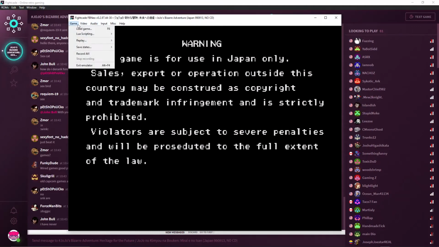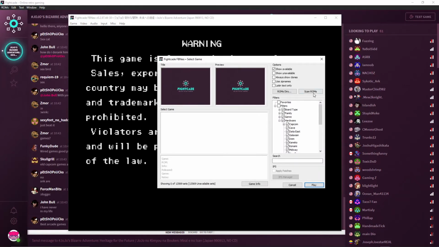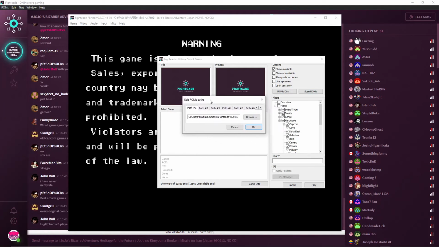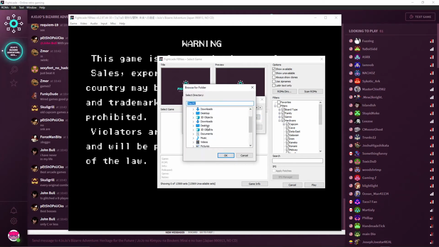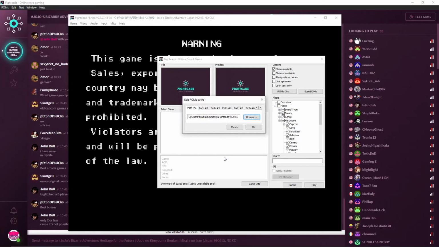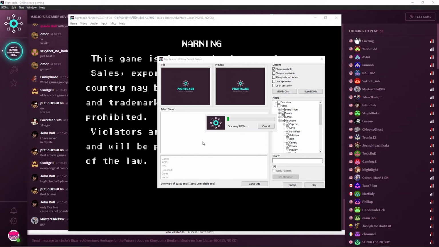What you'll then want to do is click game, load game, ROM DIRs, it'll show the path, it doesn't matter which path you choose. Click browse, go to whichever area you have Fightcade downloaded, in my case it's documents. Go to Fightcade and then ROMs, click OK and click OK again and then scan ROMs.